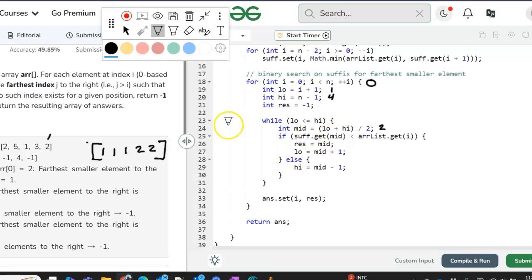Suffix array, get, mid. So that would be here. That's a 1. Is 1 less than the array list at I? Well, I is 0, and the array list at I is 2. So 1 is less than 2. So res equals mid. That's 2.